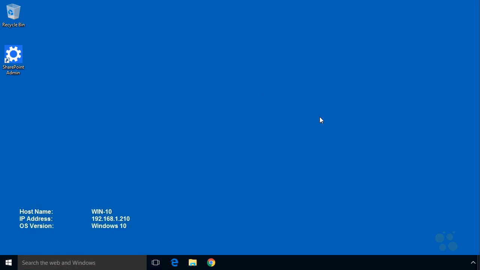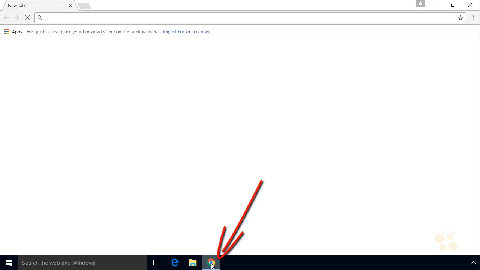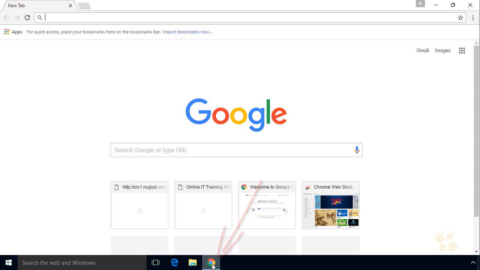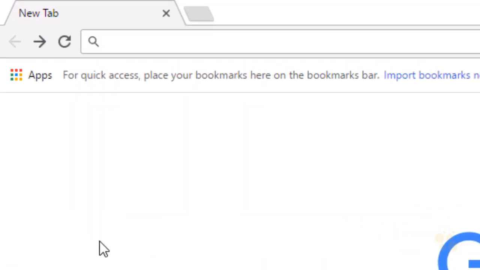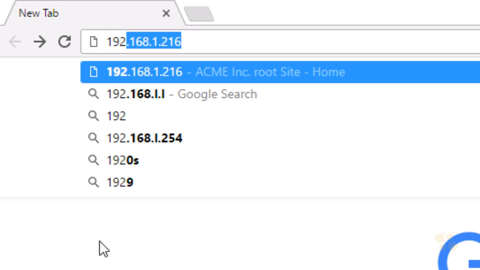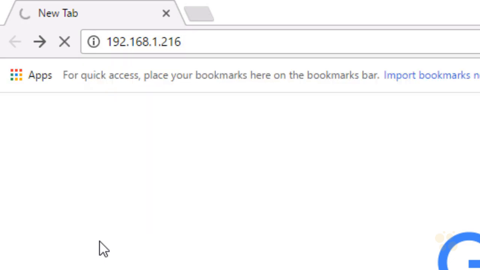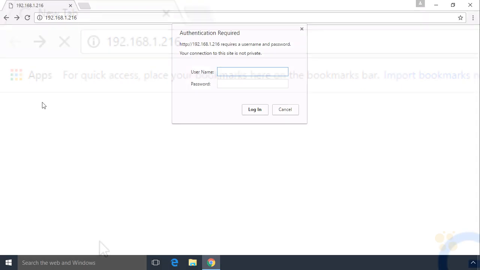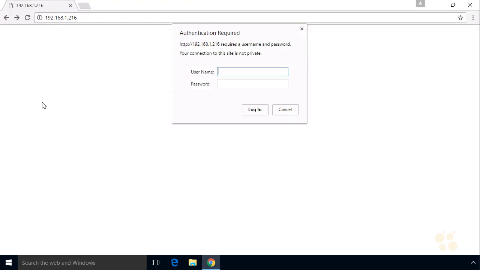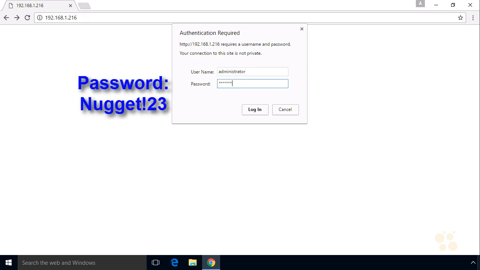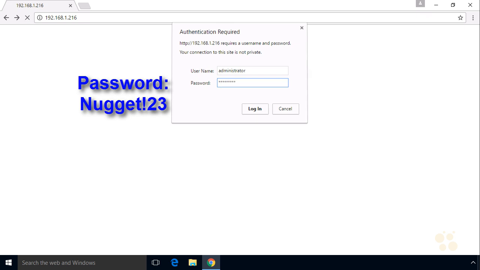Let's begin by logging on to the top level website for Acme Incorporated. And to do that in this demonstration, let's go ahead and use the Chrome browser. There's a shortcut for it here in the taskbar. And let's go to the IP address of our SharePoint server, which is 192.168.1.216, and we'll press enter. It'll be using the default port of 80, and listening on that port is our SharePoint service. And we'll log on as administrator, again with our lab password of nugget!23 with a capital N at the beginning, and press enter to log on.